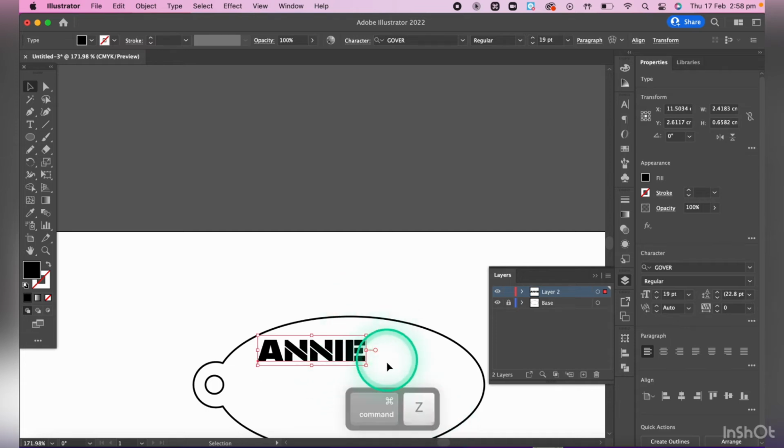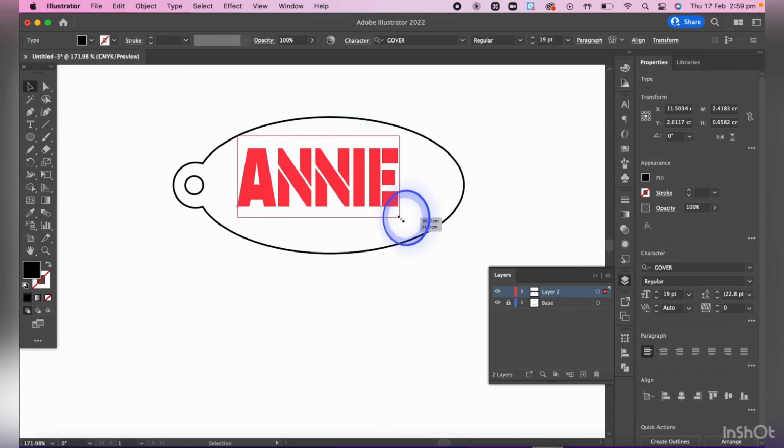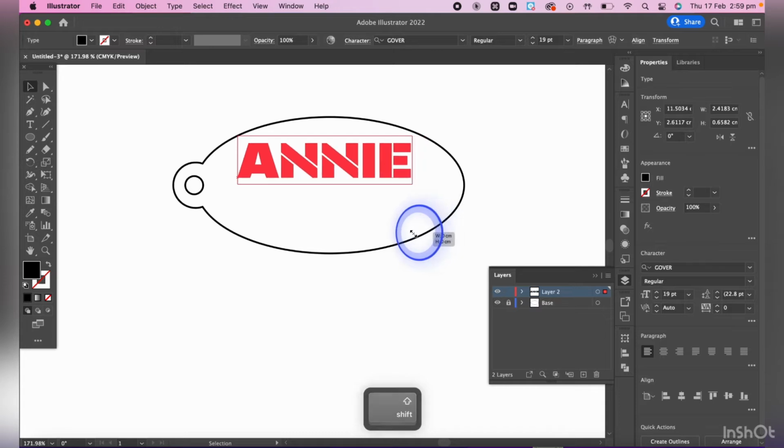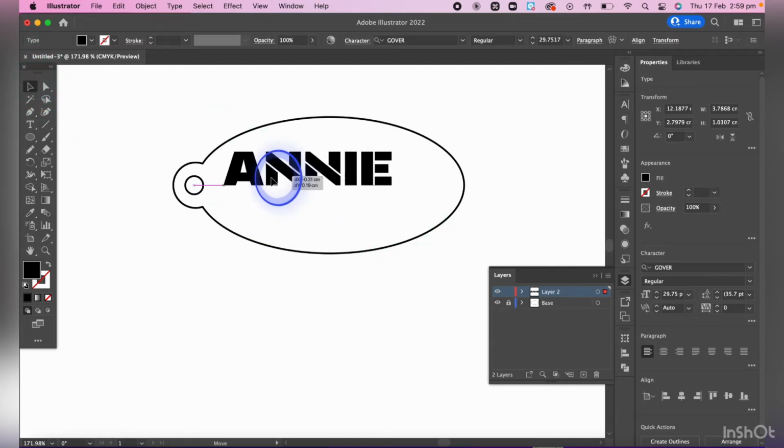Whoops, I accidentally let go, so I press Command Z to fix my mistake. I'm going to try that again. Click the outside, resize, hold Shift, and it keeps its proportions. Once I'm happy with that, I unclick and then let go of Shift. So we can click and move this around.